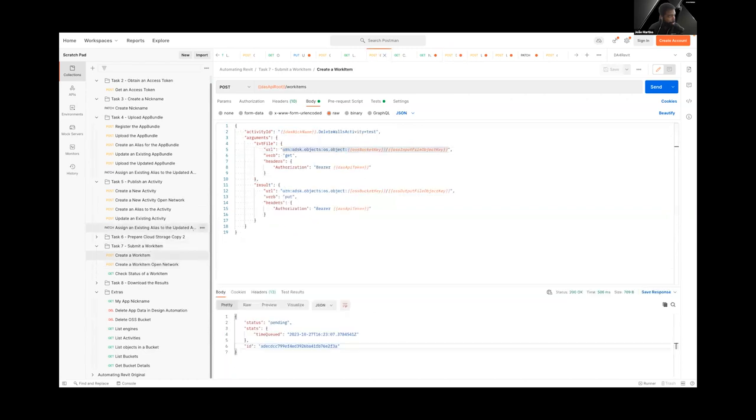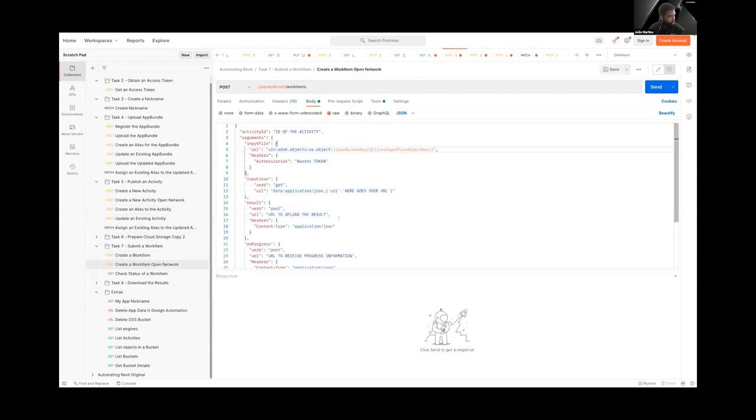And I can also use the URN for the output file. Per post. For my input JSON, this plugin itself, this code is going to rely on this JSON file to read which URL it's going to connect with.